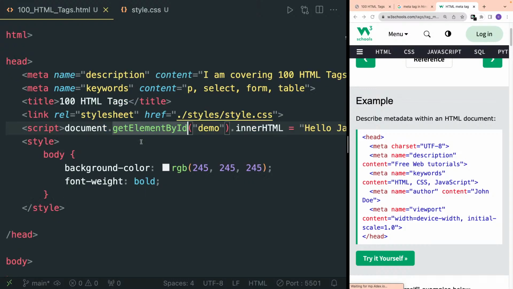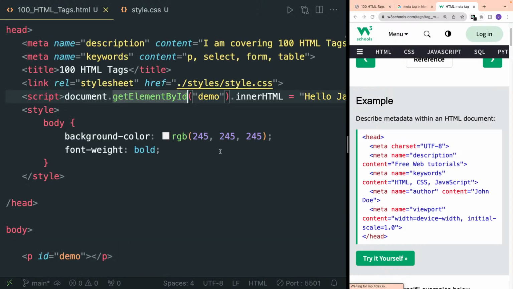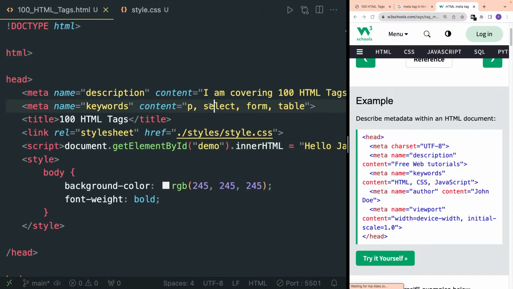If we had created a production site in HTML like this, by writing these keywords, it can help Google bots find our website specifically with these keywords.